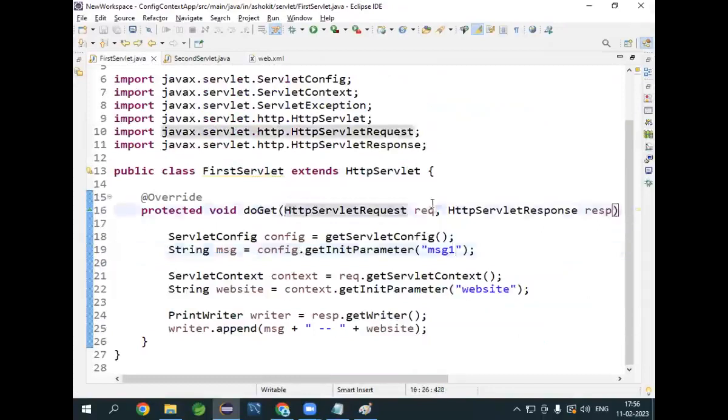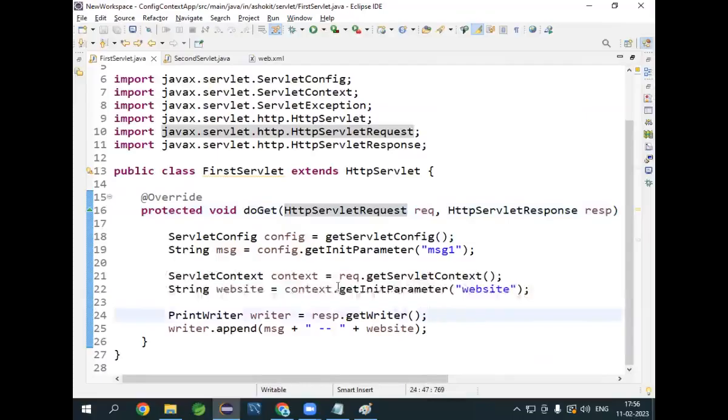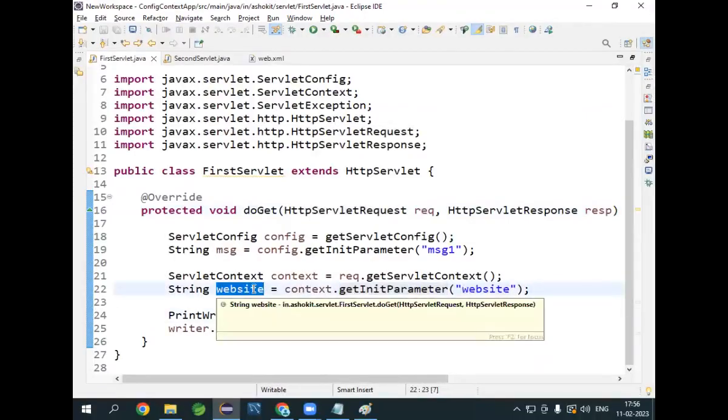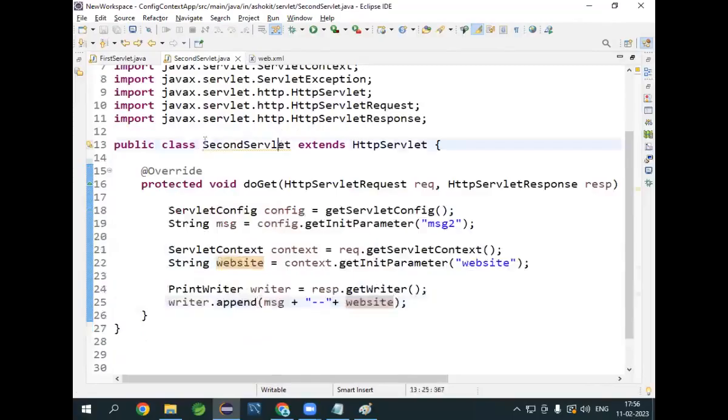To read the context parameters, first we need to get the context object. Context dot get init parameter of the key. Then I got the value. Website is a context parameter. I'm able to get that website value in the first servlet as well as in the second servlet.